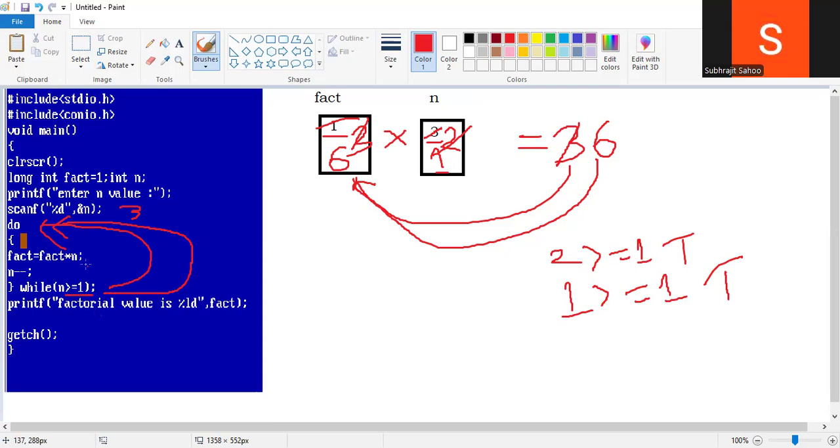Again factorial equals fact into n. Observe, the fact container value is what? 6 or not? The n container has 1. So 6 into 1, again 6. Again this 6 will be stored in this container. 6 is already there or not? Right. So again n minus minus.